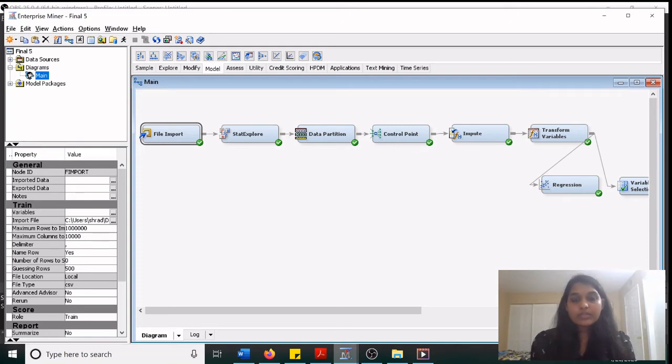Hello everyone, today I'm going to present a video on a neural network using SAS Enterprise Miner for the course data mining. The dataset used in this assignment is from the UCI machine learning repository and the topic is breast cancer. The first node in the process flow diagram represents the data, which makes the dataset available for modeling.